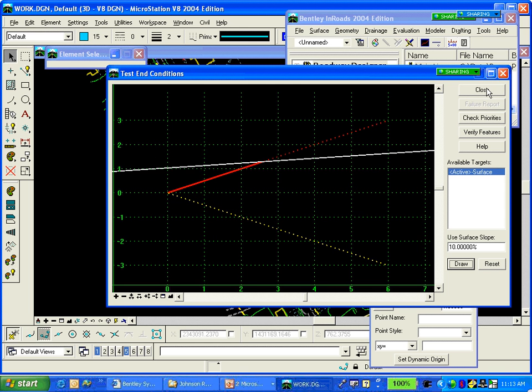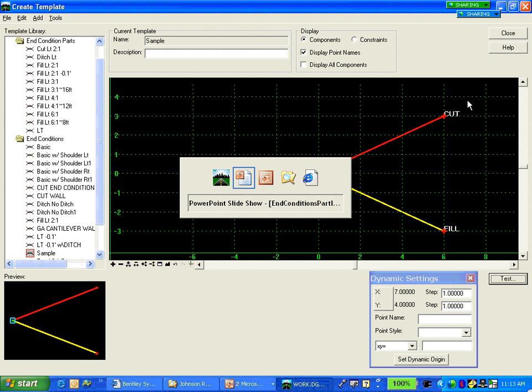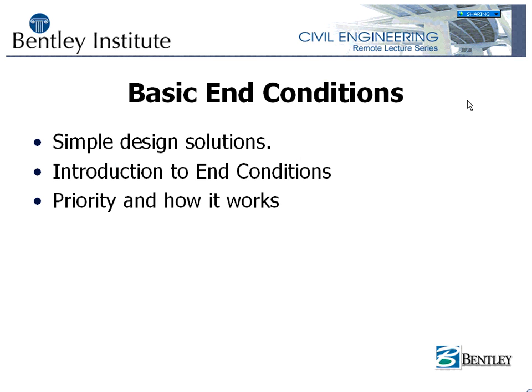So that's kind of a real brief explanation of in conditions, how you can create them, the priority and how it works. We showed a little slope rounding there. So like I said, this was just a real simple example of a basic in condition that doesn't really get into a whole lot of detail.